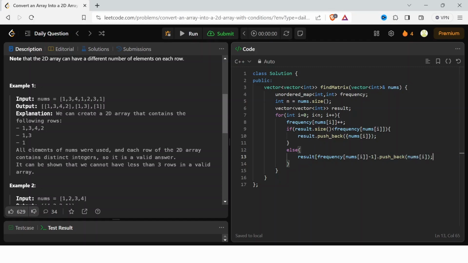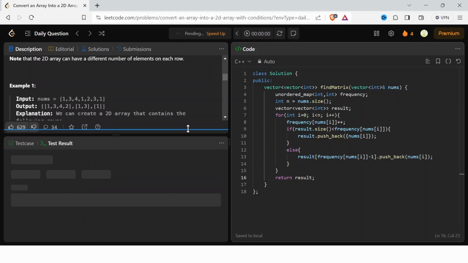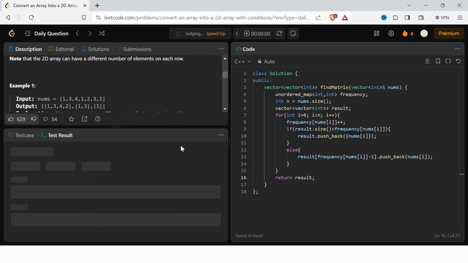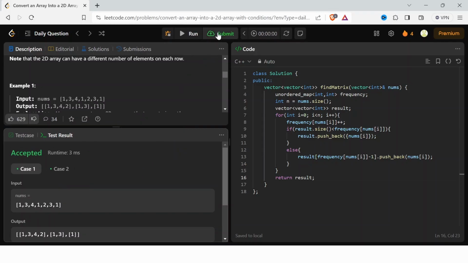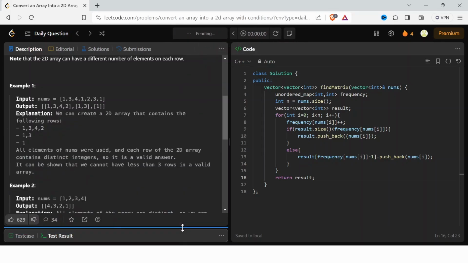Okay, I hope you get this. If that row already exists, then we will simply insert that element in that row. If that row doesn't exist, then we are inserting a new vector with that element. Okay, so finally we will return our result. Okay, so let's try to run this. Yeah, it's working fine. Let's try submitting this.